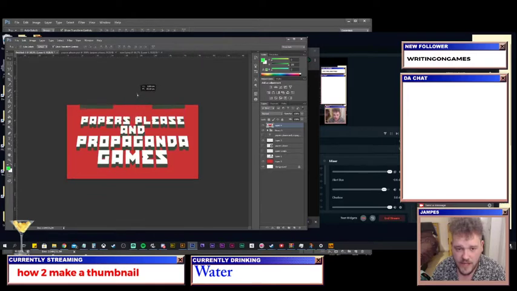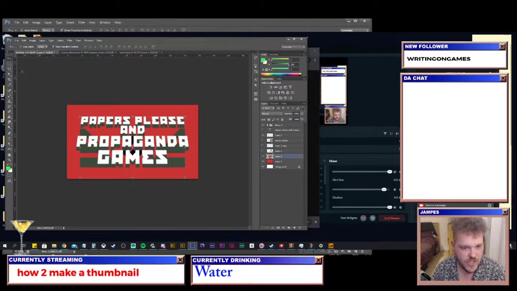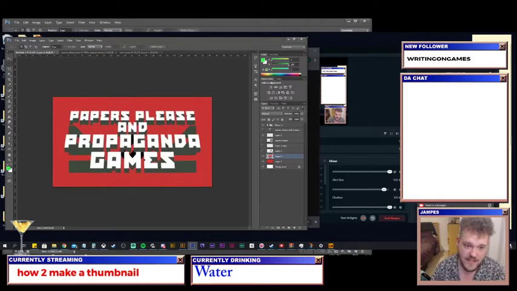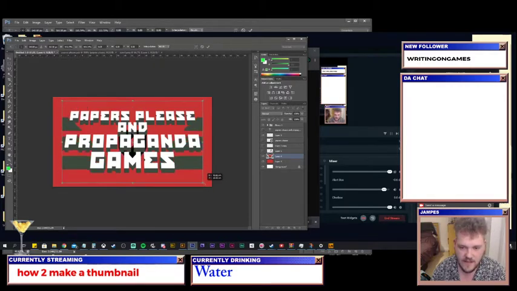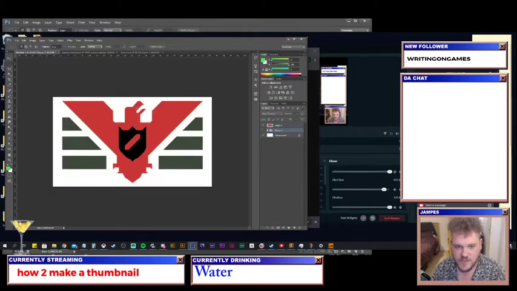Now, we could put it at the top, like the Papers, Please logo, but what I'm actually thinking is that this might look quite nice behind it, like so. But of course, because it's all in red, the little eagle doesn't actually stand out. So what we'll do instead is we bring him back to the top layer, like so. And if we hide everything else for a second, just so he's on white.